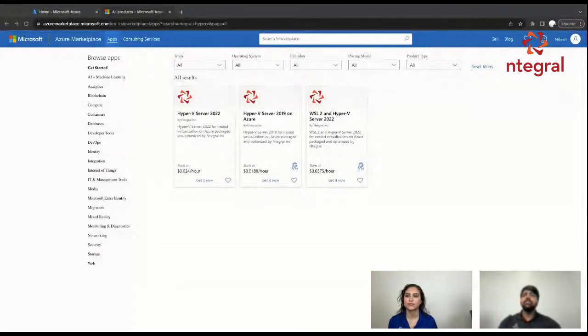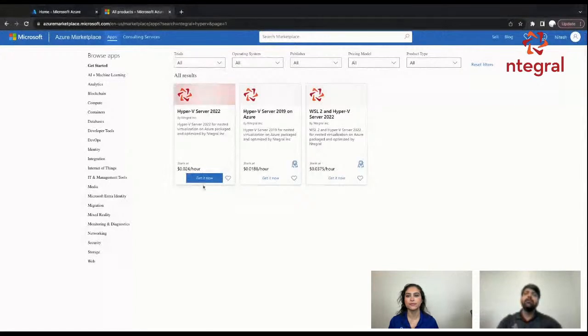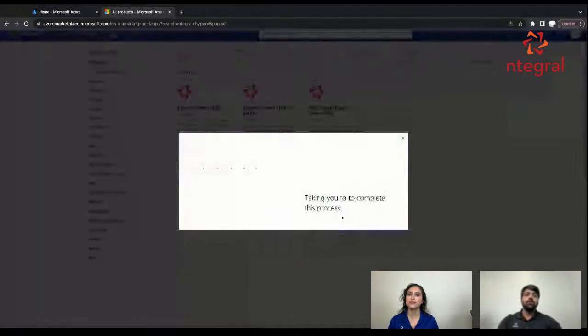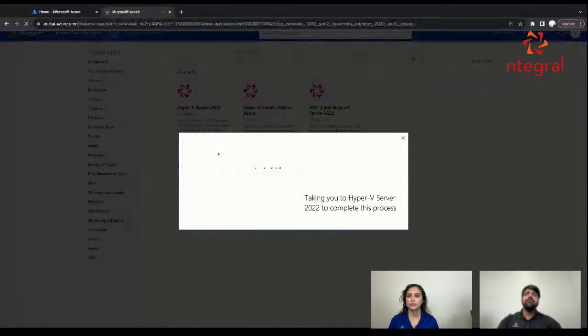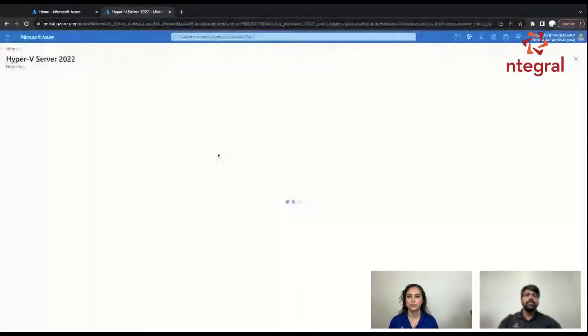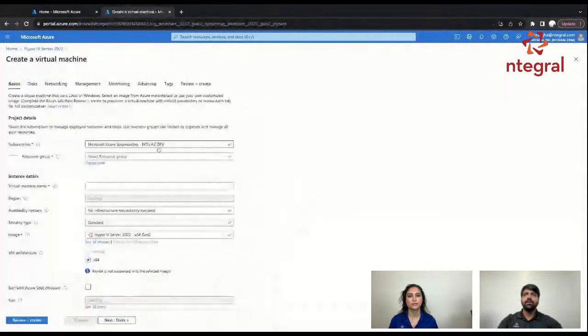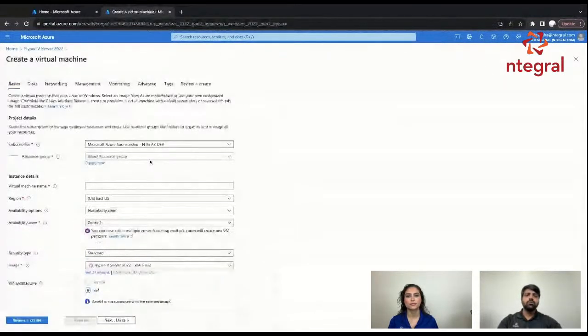Yes. So the first step is to go to your Azure portal and to your respective Azure marketplace, and in the marketplace you can search for Hyper-V server. You can see that we have two Hyper-V servers, Hyper-V Server 2022 and 2019. For this demo, I'm using Hyper-V Server 2022. This will be like any other VM which you spin up in Azure. This is the VM created by Integral, and this is the form which you need to go ahead and fill in first.